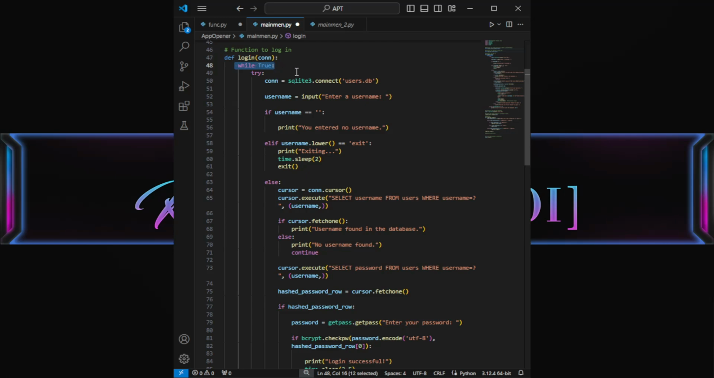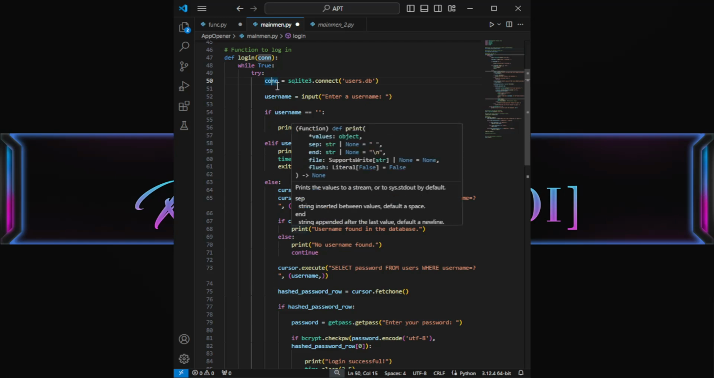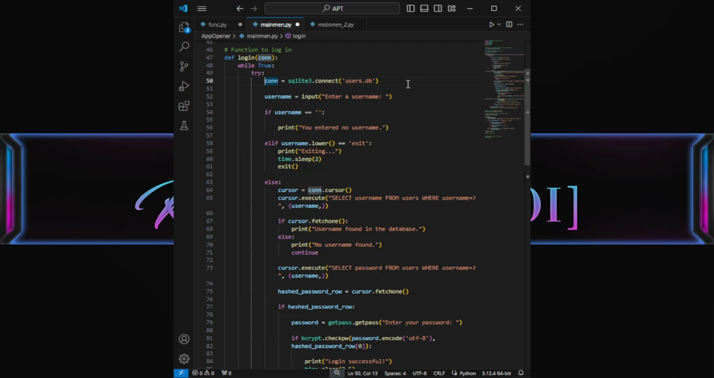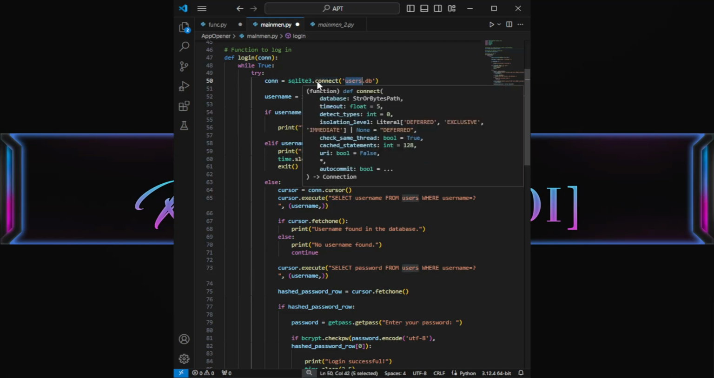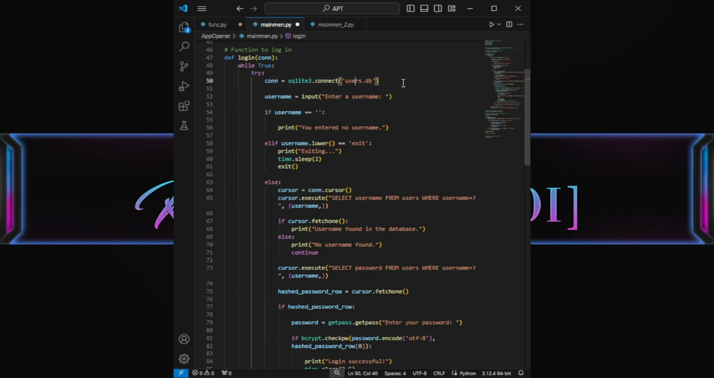That is what we would like to do. This try block means that it will execute these statements, this piece of code, first. So what are we doing? In line 50 we are connecting to the database with the SQLite3.connect command, and we're connecting to the users database.